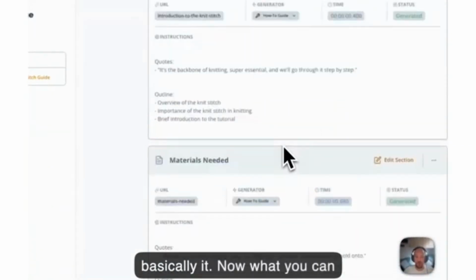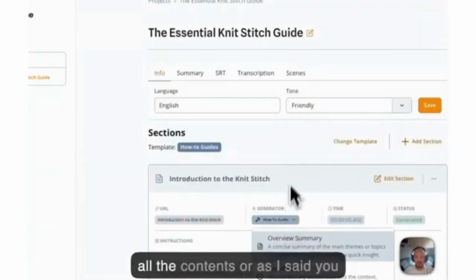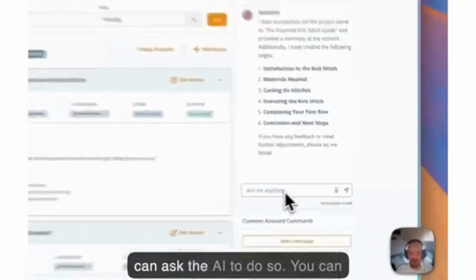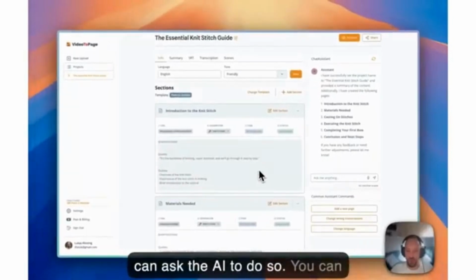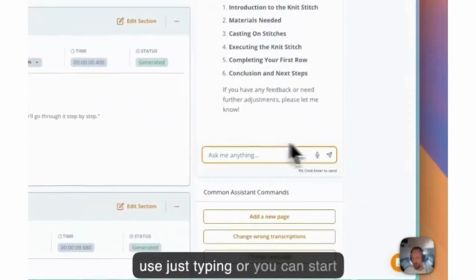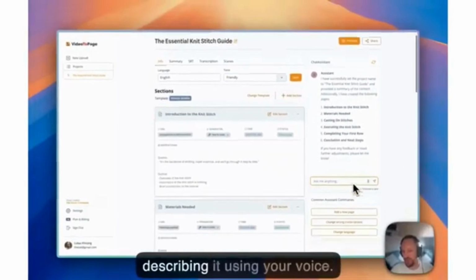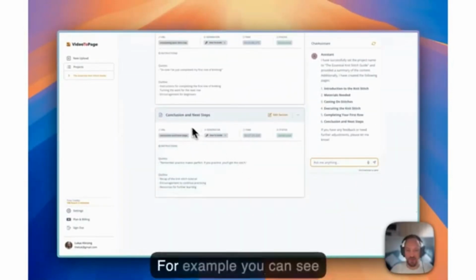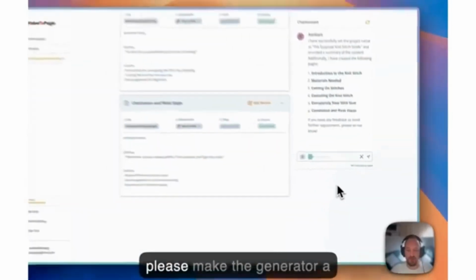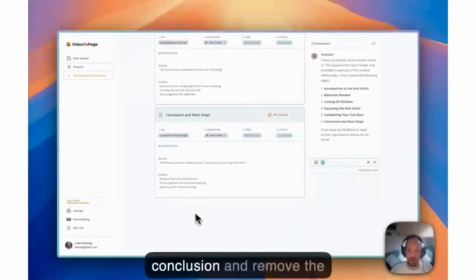Now you can manually change all the contents, or as I said, you can ask the AI to do so. You can use just typing, or you can describe it using your voice. For example, you can see conclusion and next steps, and we can say, for the conclusion, please make it the conclusion generator and remove the quote.